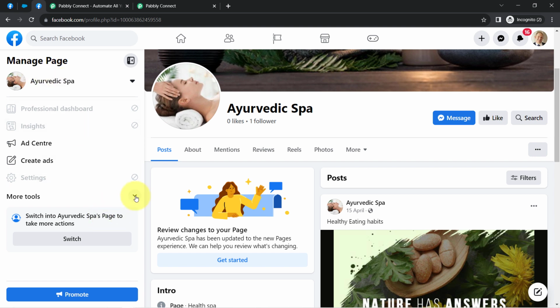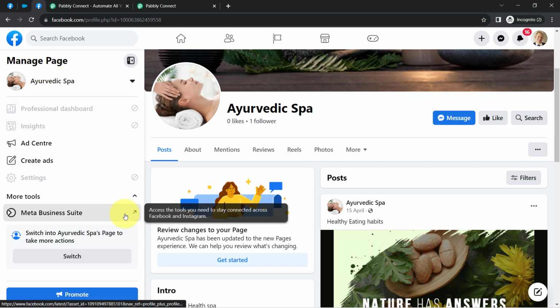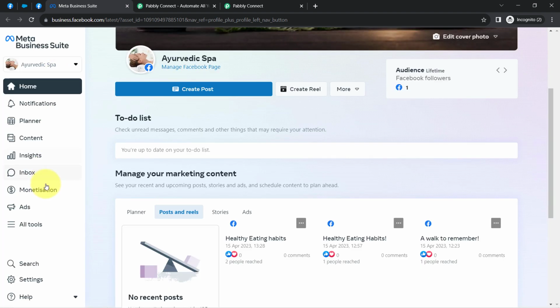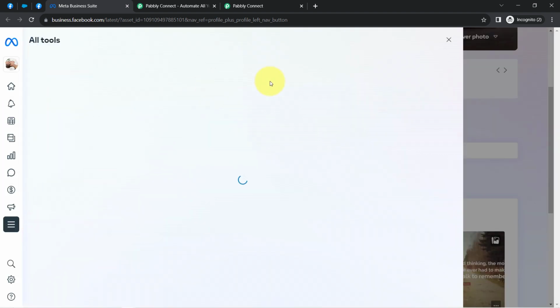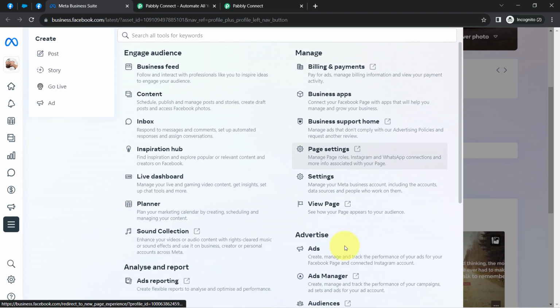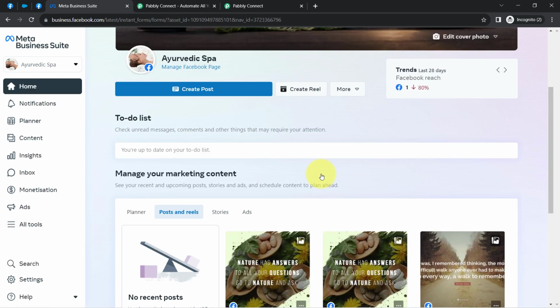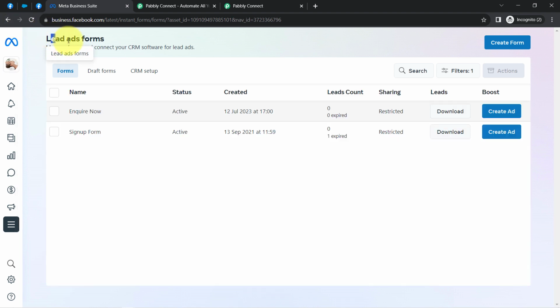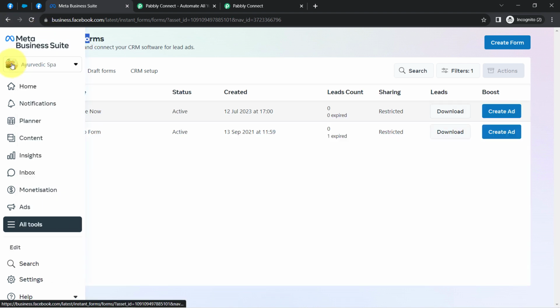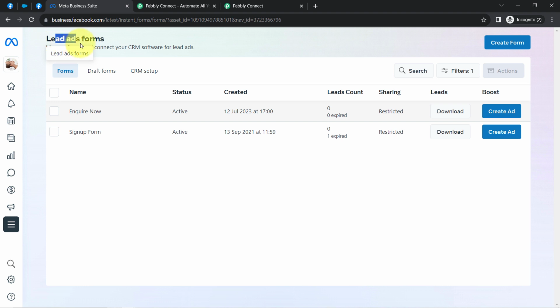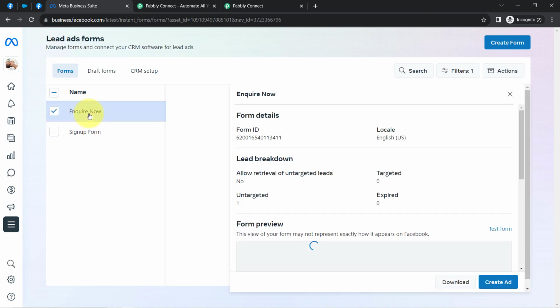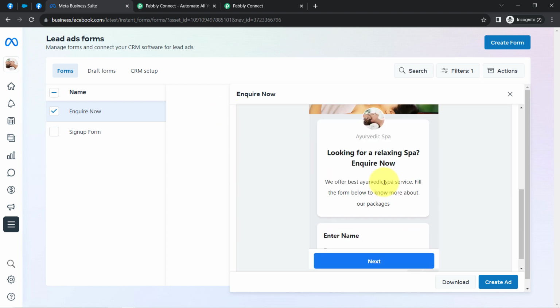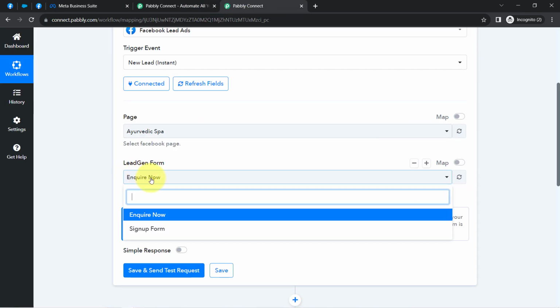After visiting the page, you'll have to click on this arrow, then click on this Meta Business Suite, and from here you'll have to click on this All Tools section, and finally you will find an option of Instant Forms, basically the lead generation form. Okay, so I have clicked on that, and here you can notice in my Ayurvedic spa page I have these lead ad forms, that is Inquire Now and Sign Up Now. Okay, and I am going to select the same from here, that is Inquire Now.